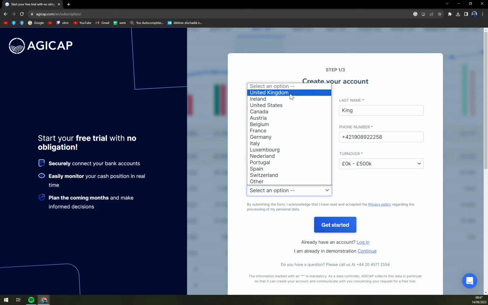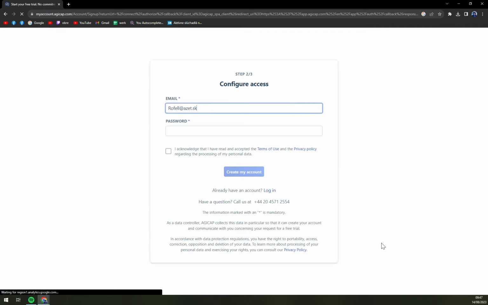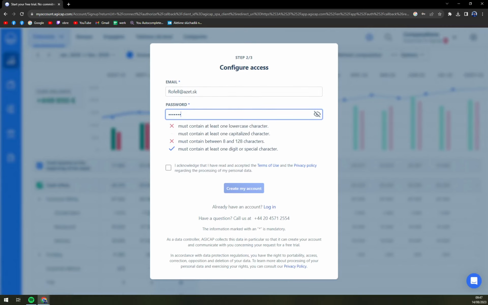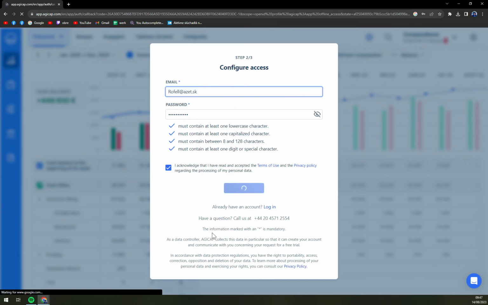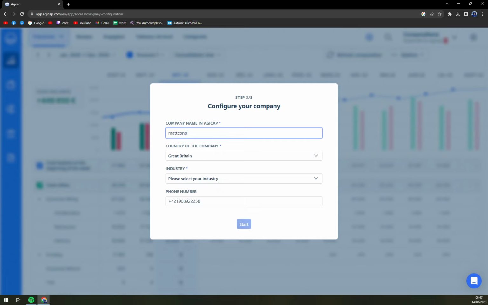And country, we are at the moment only working in Switzerland, Spain, Portugal, Netherlands, Luxembourg, Italy, Germany, France, and many more. Well, sadly, I'm not in any of those, but the closest is Austria. So let's get started. Password, okay. So they're protected, okay, create. Company name in Agicap, let's go with Met Company.